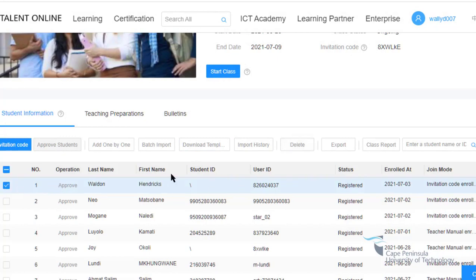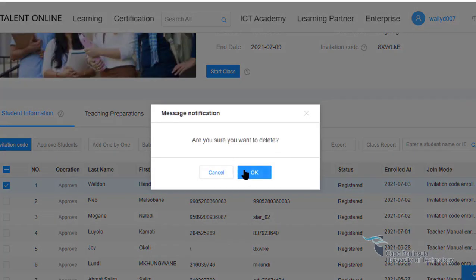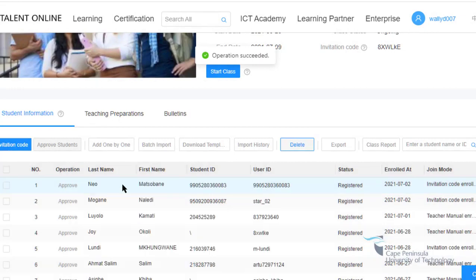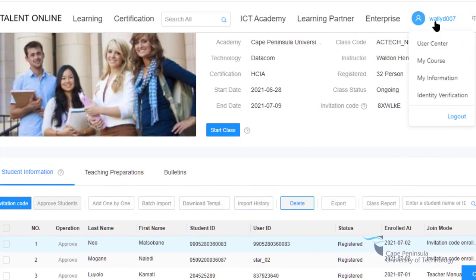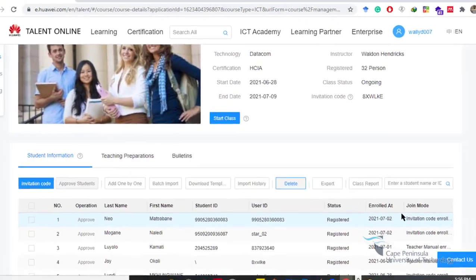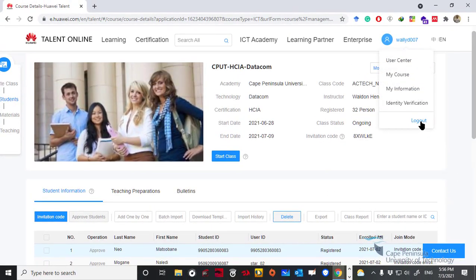But I then have an option: let's say the student is done with the exam, I can then say delete, right? And when I delete, I will delete the student. So when I do that, the student will be removed, right? So when the student logs in again, the student won't be associated to this academy, and will just be out of this class. That is the option I can use after you're done with the exam.